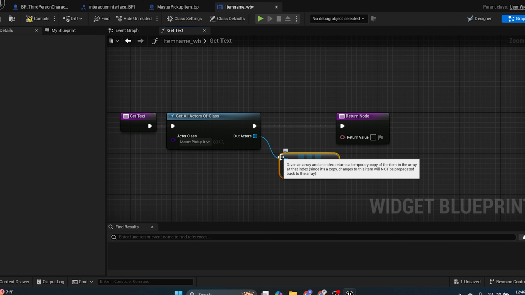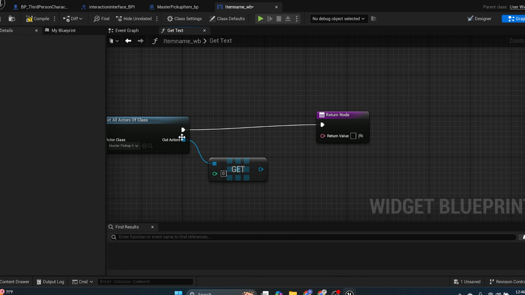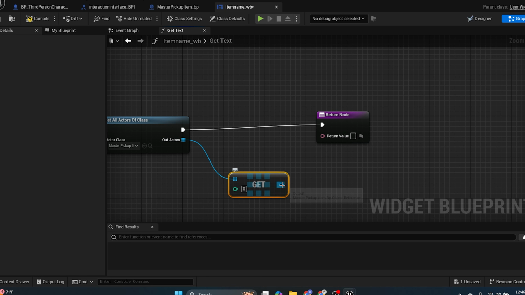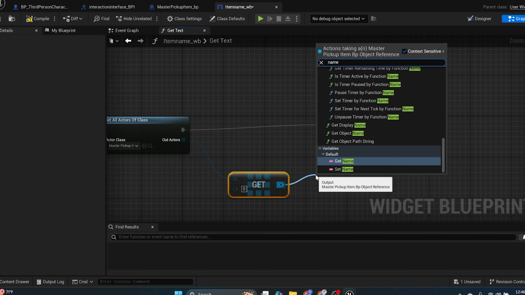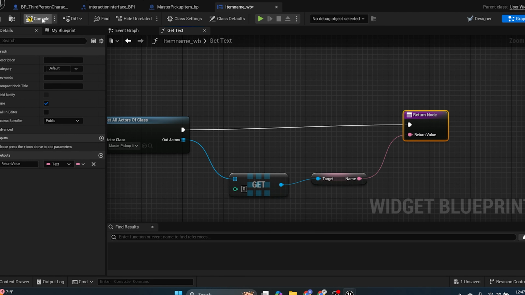And from the get, just drag off the other actors and say get. And from get, literally just type in get. I don't know if you saw me do that. Just get. And then it'll say get a copy. From get, we need to get the name. So right here, get name. And we'll plug that right on in.